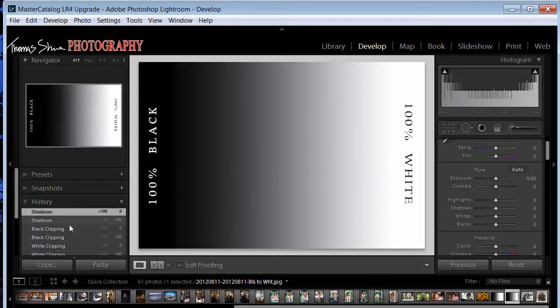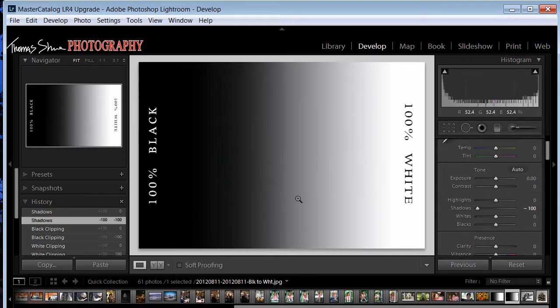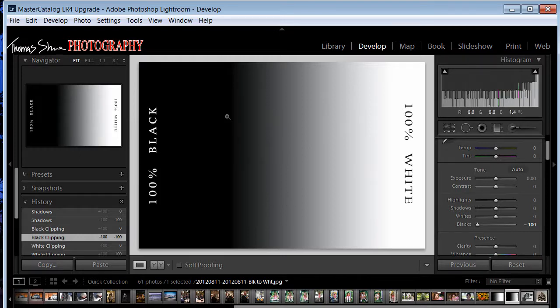So let's look at our shadow detail again at 100% on the negative. You'll see that the black point rises up and the whites are not affected. And if we go to the black clipping, I'm sorry, the mid-range detail is not affected on the shadow slider, whereas if we go to the black slider, black clipping at -100, you'll see that it doesn't protect that detail in the mid-range of that slider.